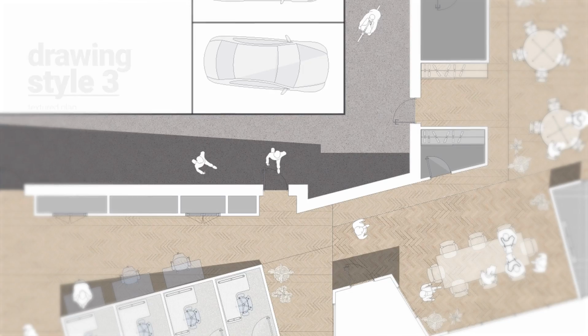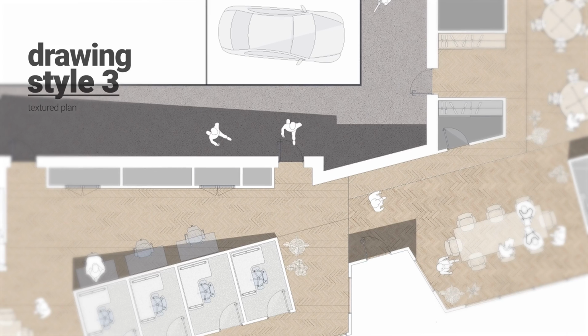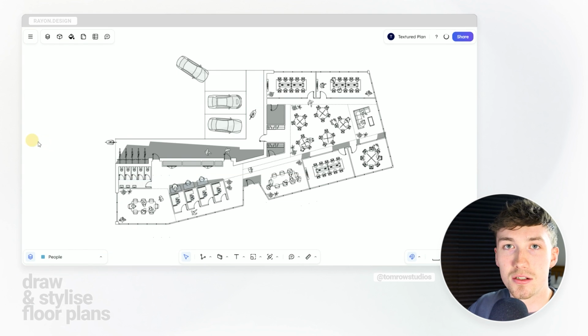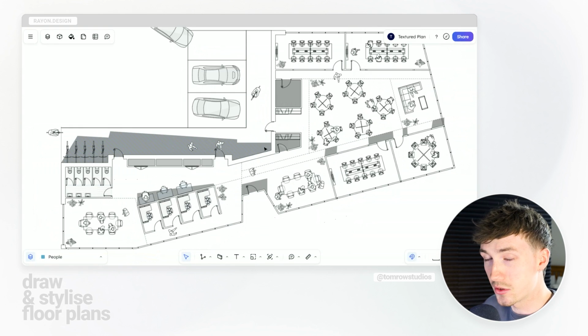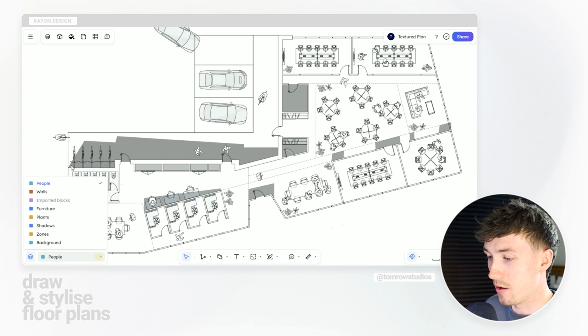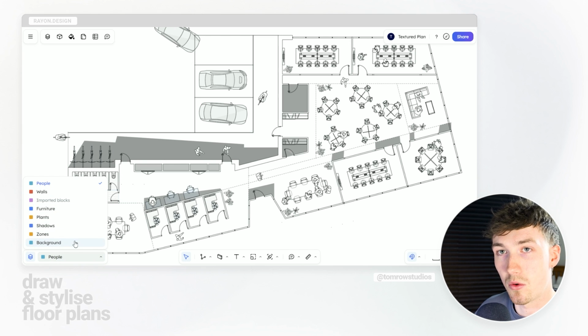And then the final style is going to be something slightly more realistic. The final style is going to be a textured, kind of realistic look. And this is where I'm going to use the realistic textures within Rayon to show you how you could put some actual floor finishes in to begin to make it look quite realistic.